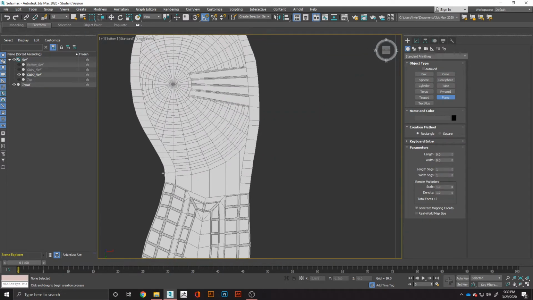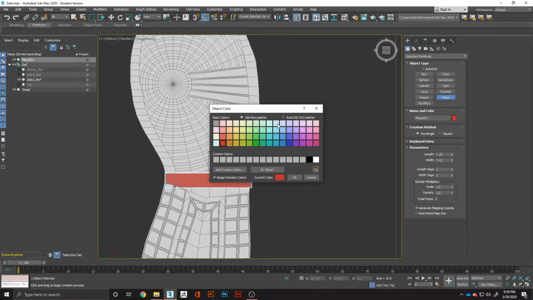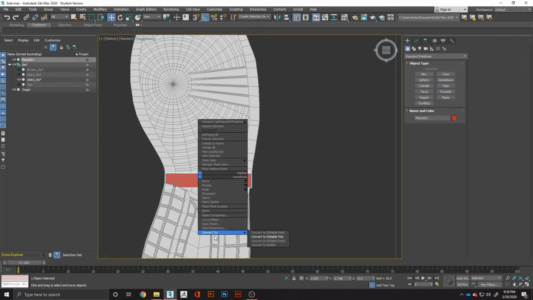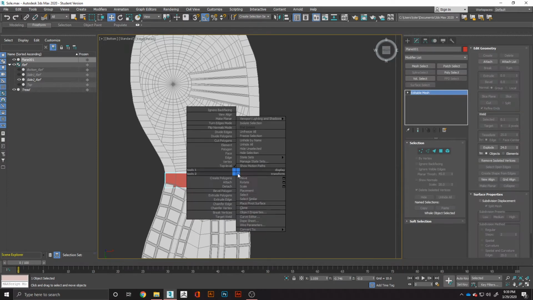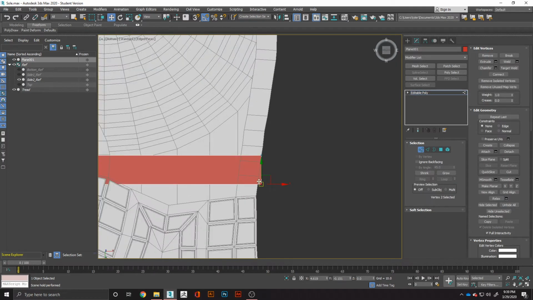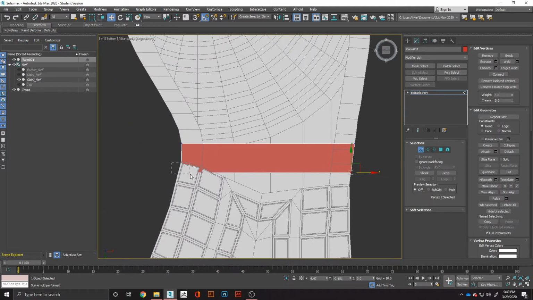I'm actually going to start kind of towards the middle and go all the way across. So it doesn't have to be huge. And make sure it's a color that you can see well. So I'm going to stick with this red color, and then I'm going to convert this to an editable poly. So I can move these vertexes around to better match the shape.